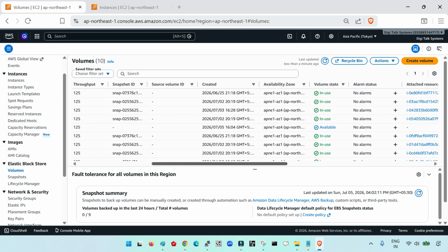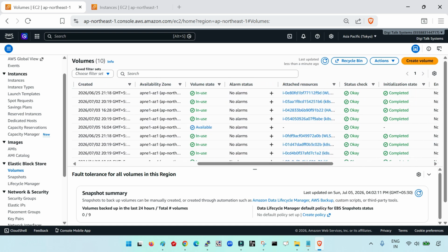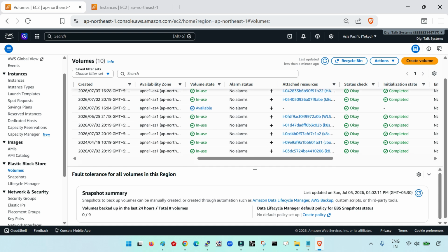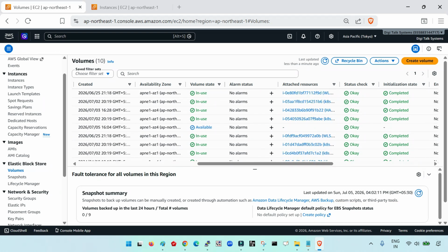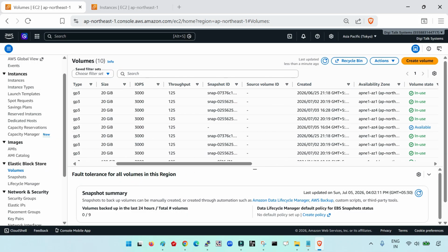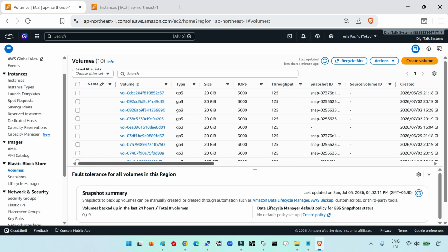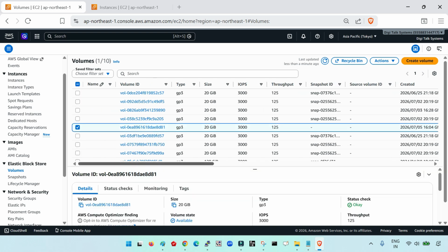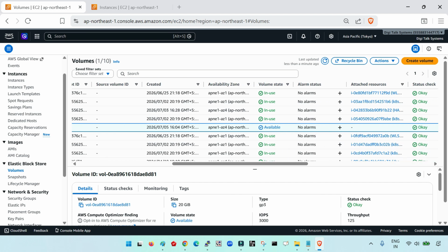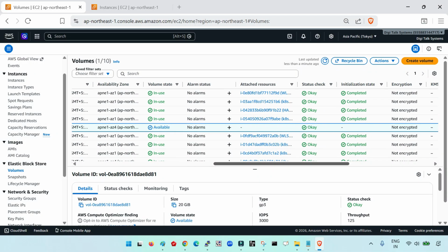Now if I refresh my screen, here you can see the volume state in use. That means all the volumes showing in use are attached to a particular EC2 instance. Here you can see this volume which I have created right now, of 20 GB. Let me select this volume. For this one the volume state is available, which means this volume is available to attach to any EC2 instance.